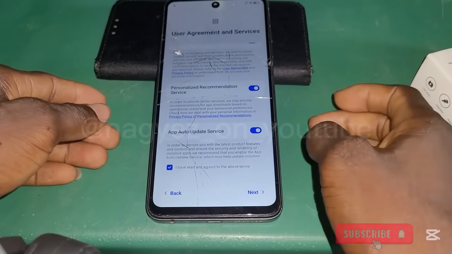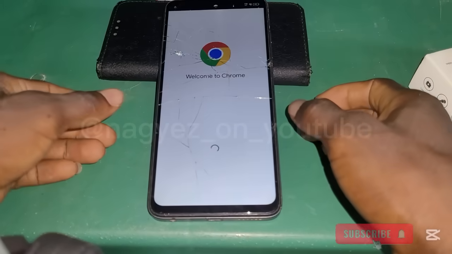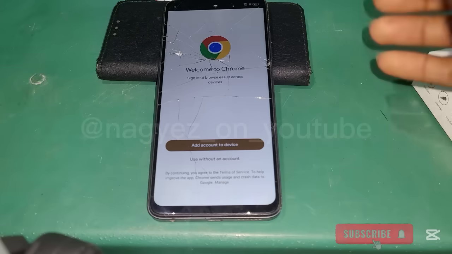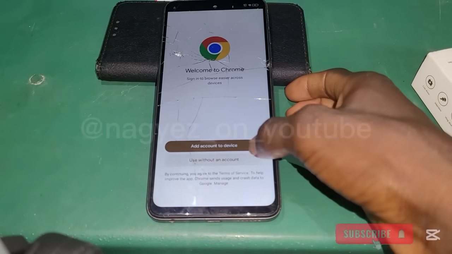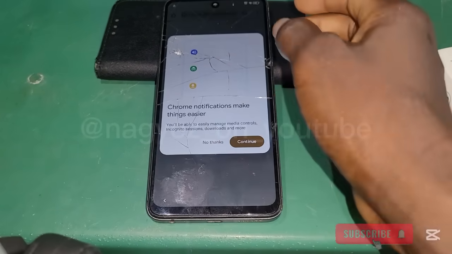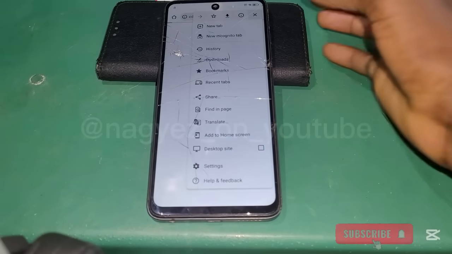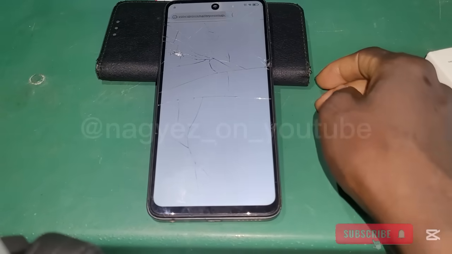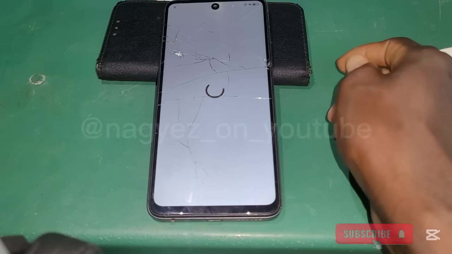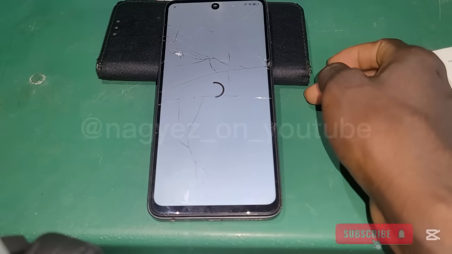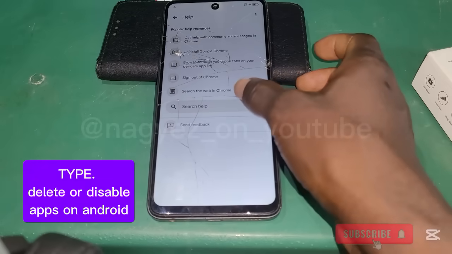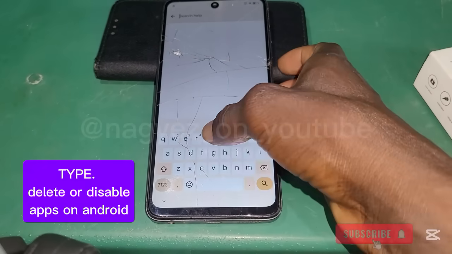Okay, just as you've seen on the screen, if it opens the Chrome app, you need to use without an account for you to proceed. So, from here you need to tap the three dots and select help and feedback. After that, it will start loading. As I said, it depends on how good your network connection is.